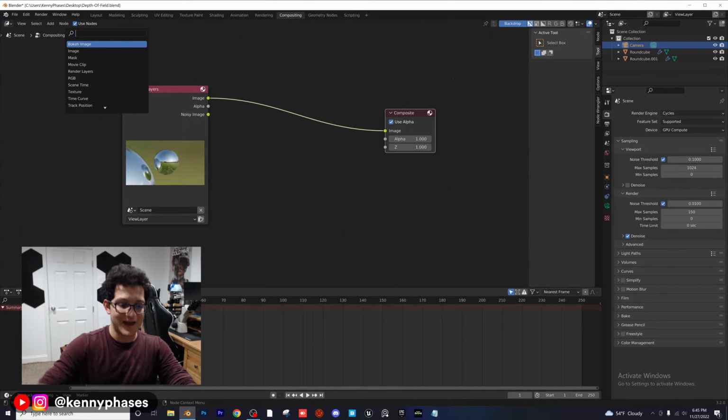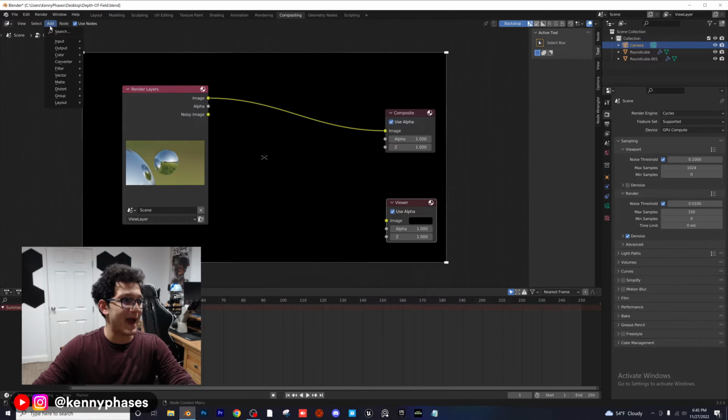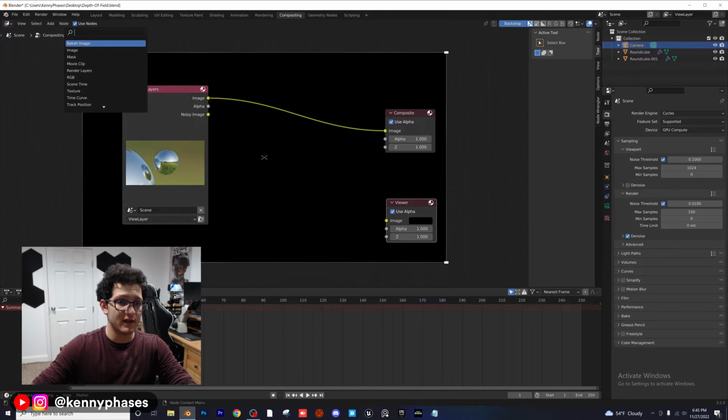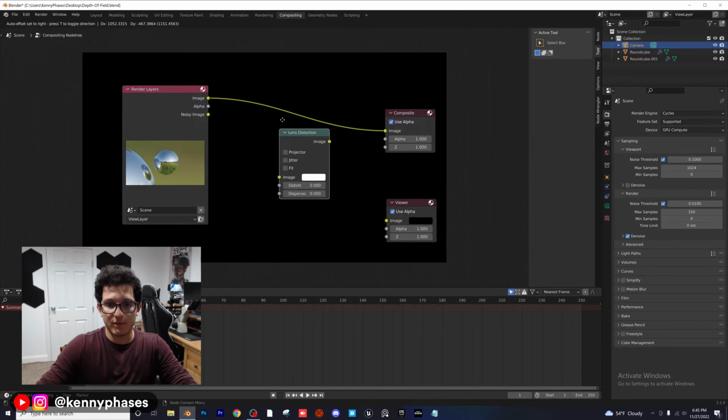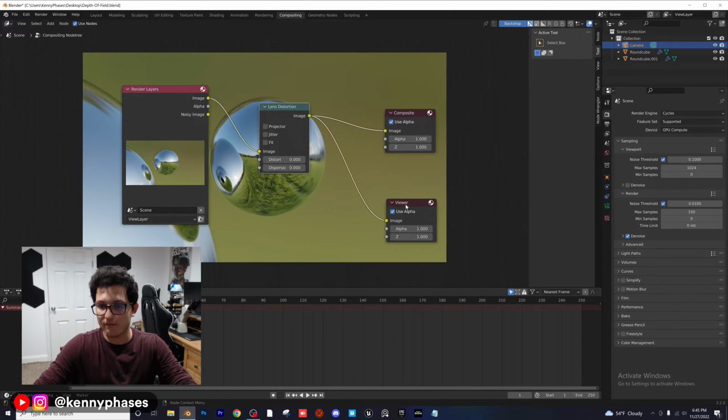I'm going to go ahead and add in a viewer node. Now to add in nodes, guys, you go up here to add, and you can search any node that you want. So we have a viewer node that we've added, and now I'm going to add something called lens distortion. And then I'm going to put it in between our image and our composite, and Blender is automatically going to hook these nodes up for us. And then our image output, I'm going to connect that to our viewer here. So now we have everything connected properly.